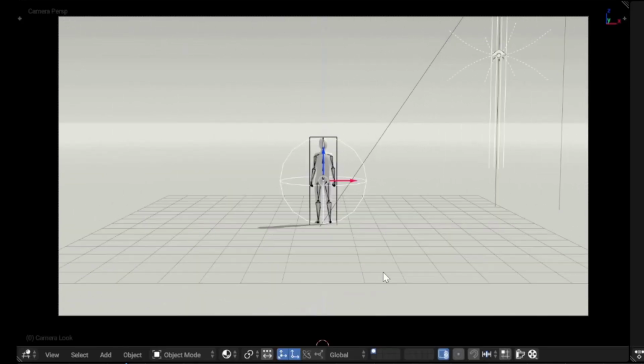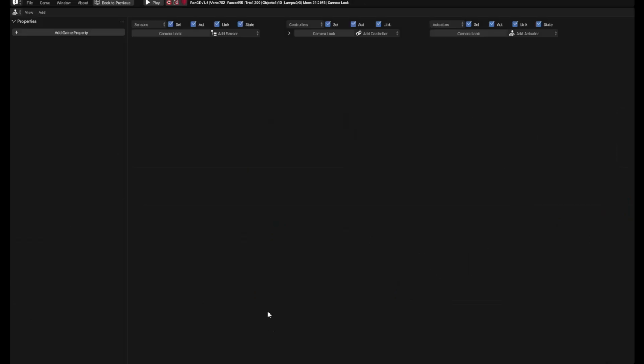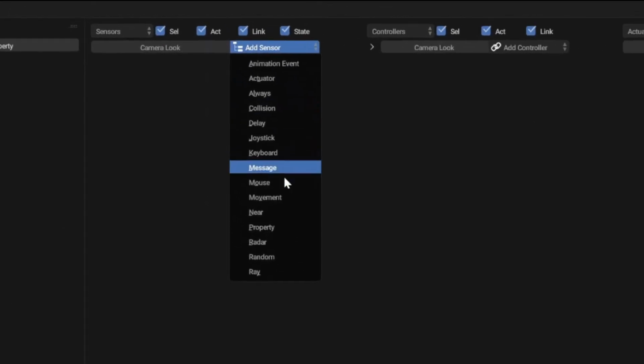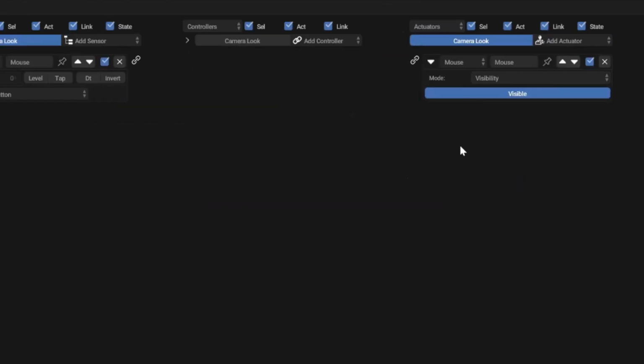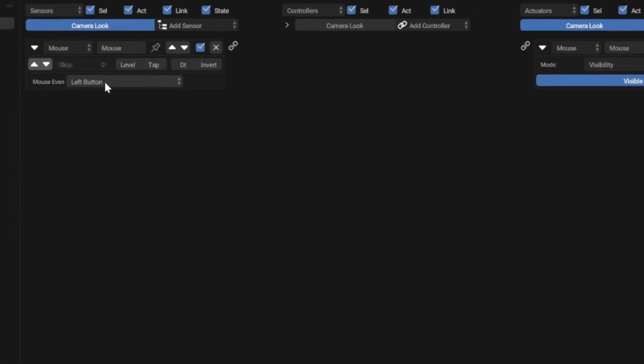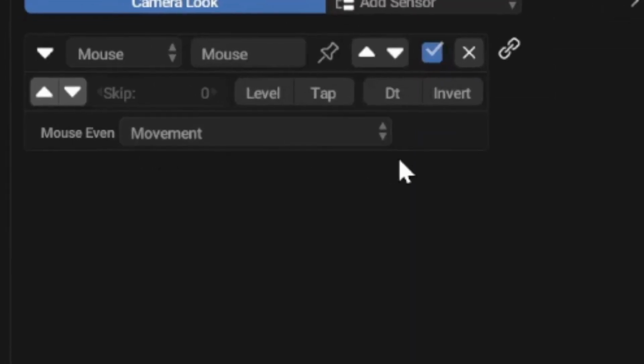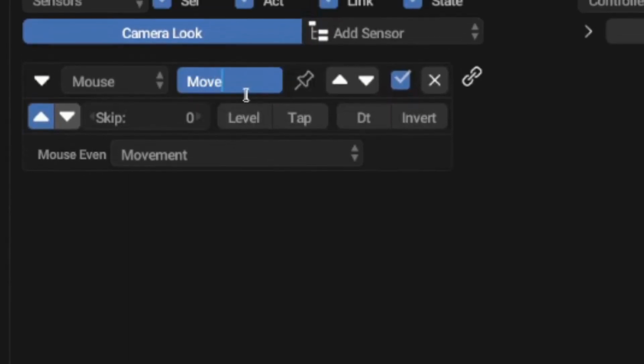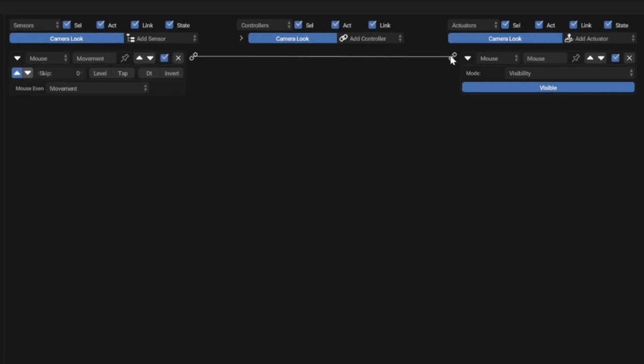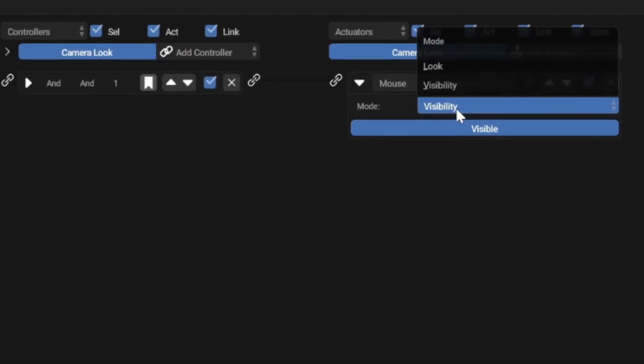Now to make this work in game, have your camera look empty selected and go into the logic editor. Then you're going to create one mouse sensor and one mouse actuator. In the mouse actuator, change the mouse event from left button to movement. This is going to have our sensor send an input upon the movement of the mouse, turn true triggering on, and then name this movement. Connect the mouse sensor to the mouse actuator, and in the mouse actuator, change visibility to look.